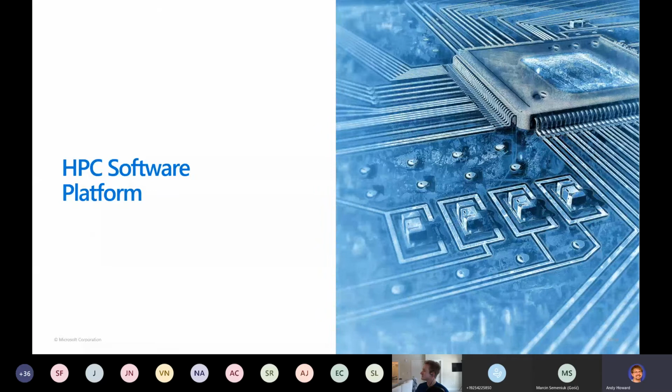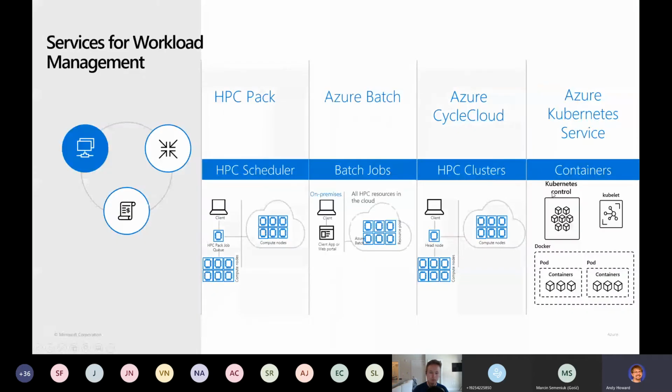All right, so let's talk a little bit about the HPC software, and we're going to cover what Azure has to offer in general, and then what's more relevant to the competition itself. So obviously all this great hardware is awesome to have, but unless you can actually leverage it effectively, it's kind of useless. So we have a bunch of different services and products that we offer to help manage and run HPC workloads on top of Azure.